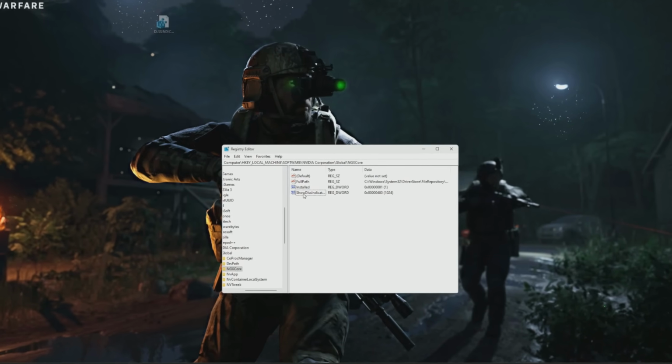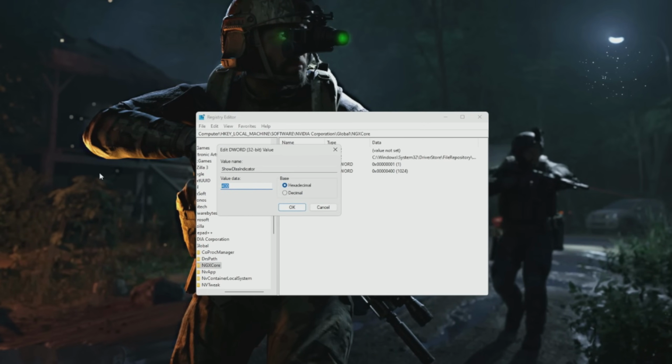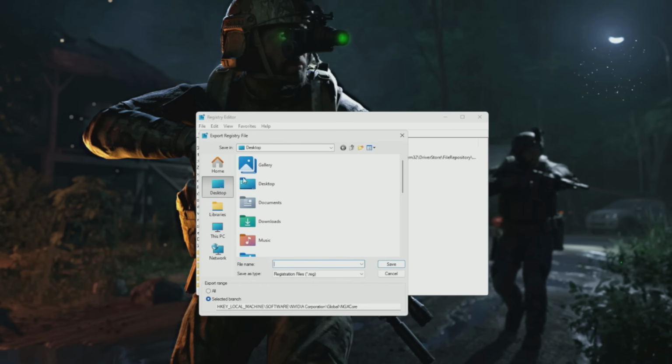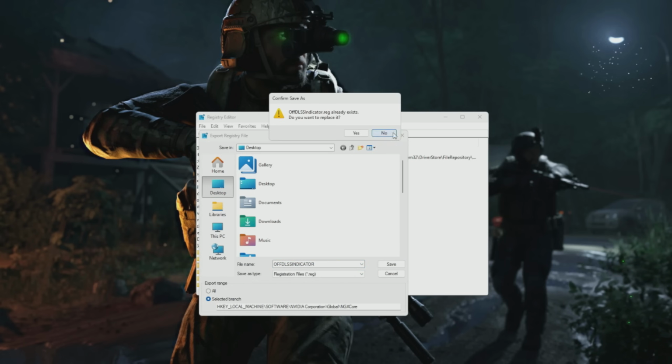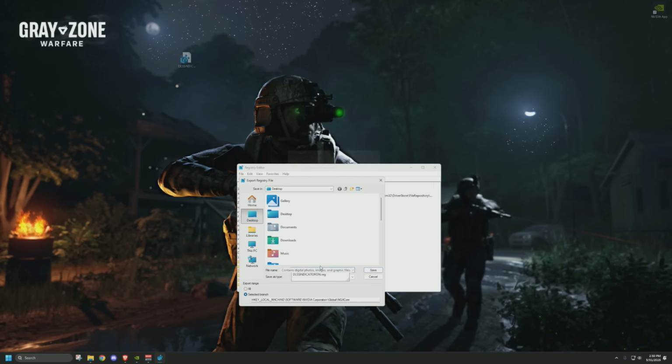And then if I want to disable it, all I have to do is make another version of this, hit 0, boom, file, export, DLSS indicator off. Obviously, this is a very bad way to name it because you can't see which one's which at the start. So I'm going to do that. But you know, you get the point.